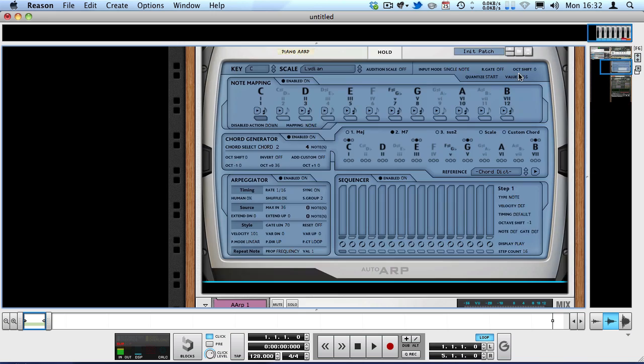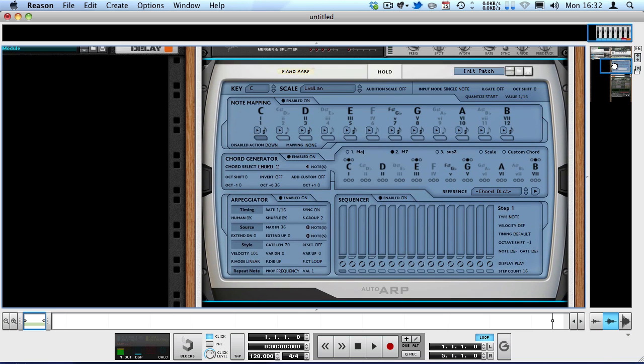Nevertheless, I really like the way this device behaves, and I've been using it a lot lately. So yeah, thanks for checking out my review of the AutoArp rack extension from Black & Orange. Link to the rack extension is in the video description.